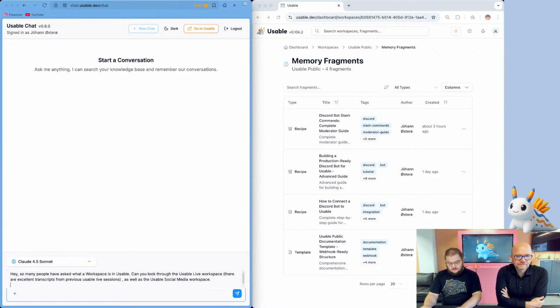And then I think we should say, please document what a workspace is in the usable public workspace. Use the documentation template found in usable public. Something like that. Fantastic. So let's just try and run it and see what happens.